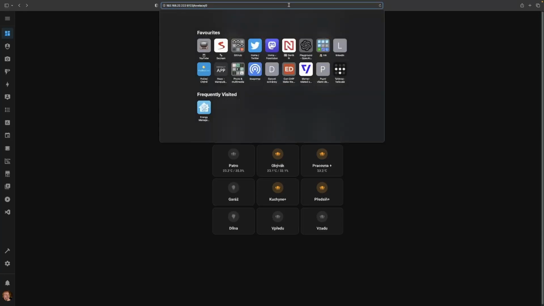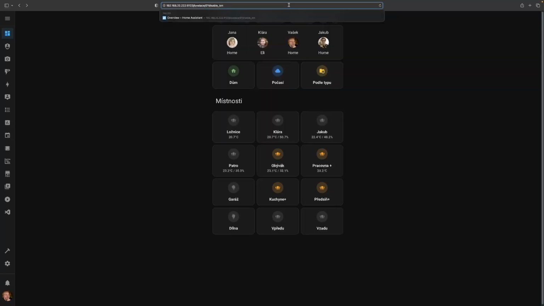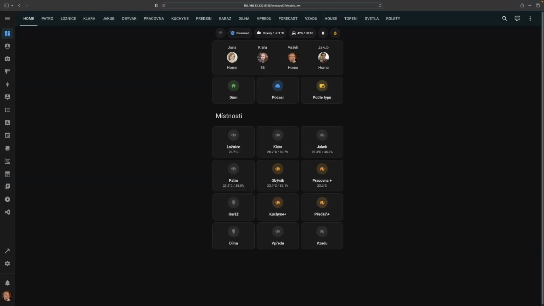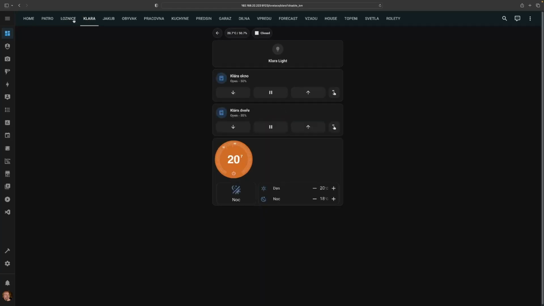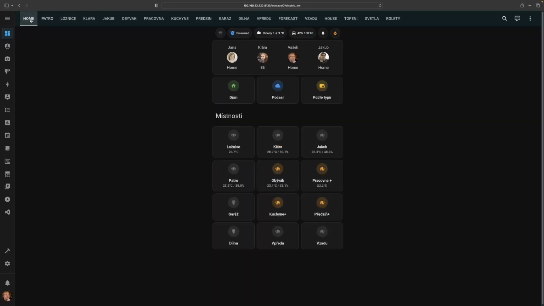If I would like to show them to you, I can actually say disable kiosk mode, and you will see how it would look without the kiosk mode enabled. So here I can switch between those using the tabs. But because I created a view for each room, there are too many of them, and switching through the tabs wouldn't work.